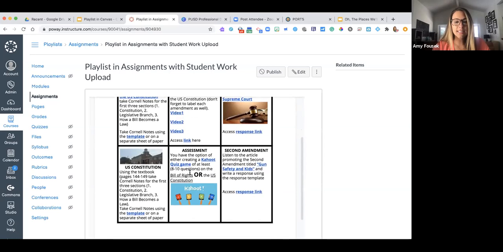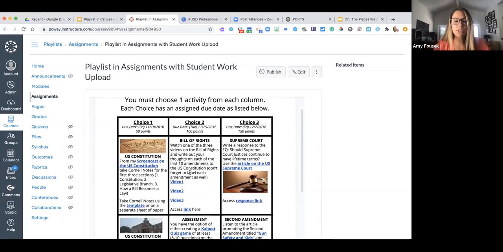When I do this way, I am having my students then submit their evidence for completing this playlist as one assignment with 3 uploads, right? So they're giving me one assignment from choice 1, one assignment from choice 2, one assignment from choice 3, all as one assignment. Lauren, any questions so far?